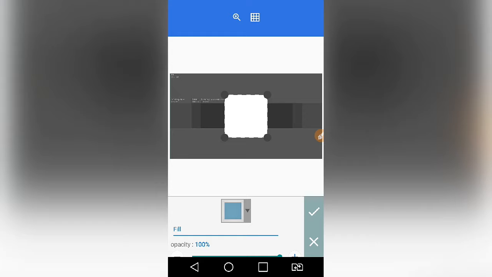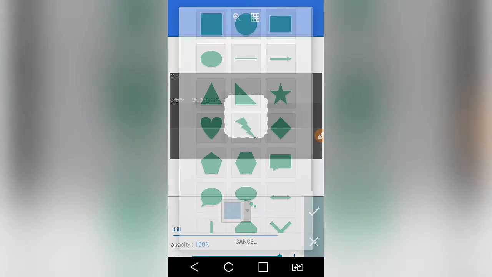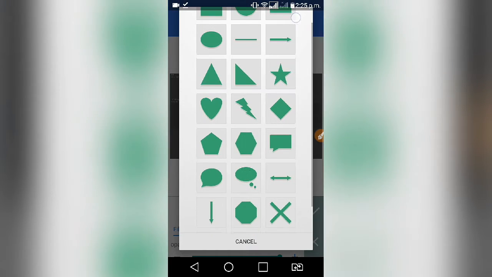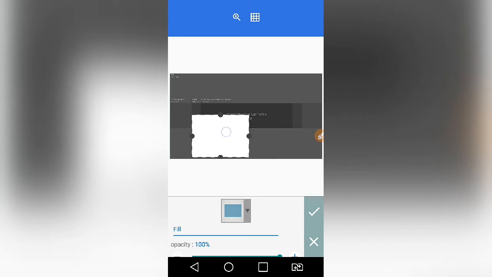So then here again in this option go here, then select size, take the third one. I'm going to take this one. Okay, then first make an outside border. Okay, an outside border, this type of border.